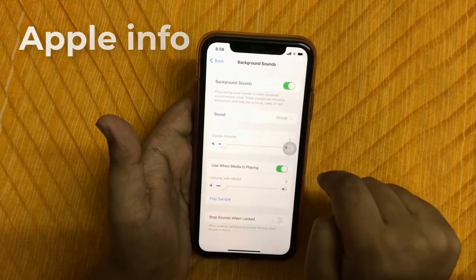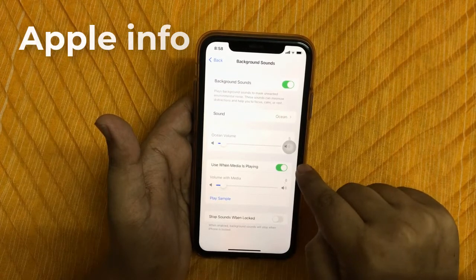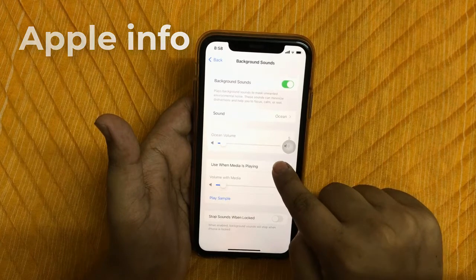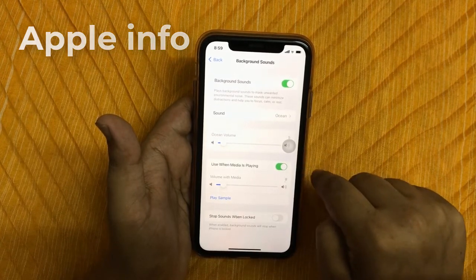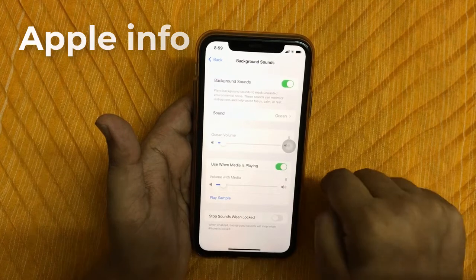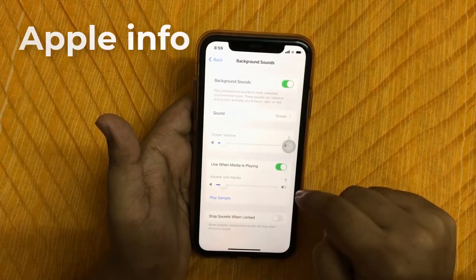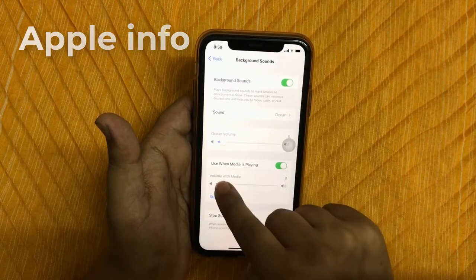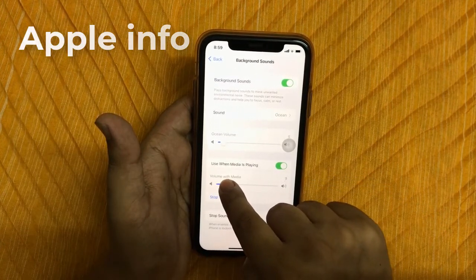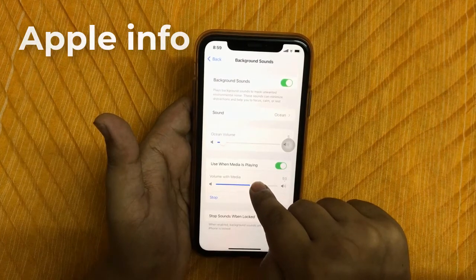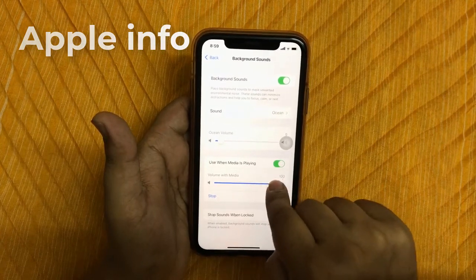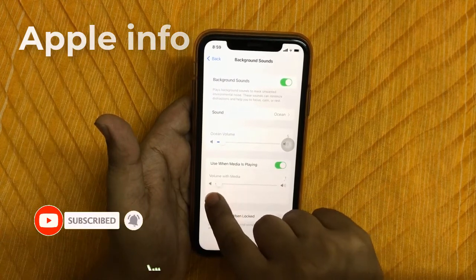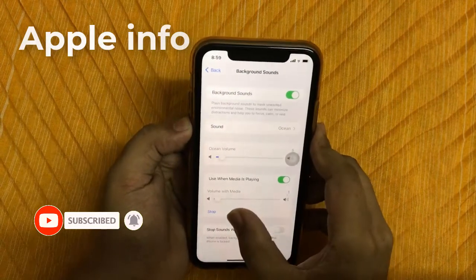Background sounds also play while you are watching videos, listening to music or playing other media. If you don't want the background sound to play with media, you can turn this feature off. Tap play sample to hear what it sounds like with music playing. You can adjust the level the background sound plays at under media, using the volume with media slider like this. Tap stop to stop playing the sample.